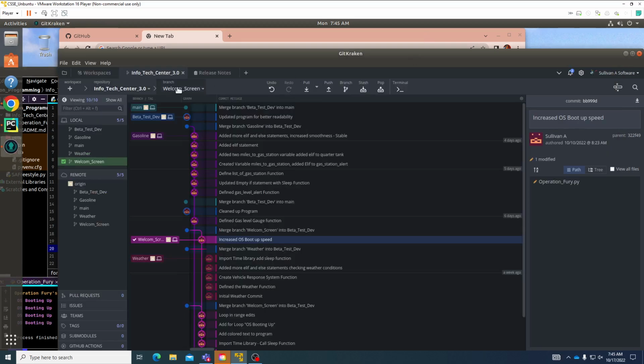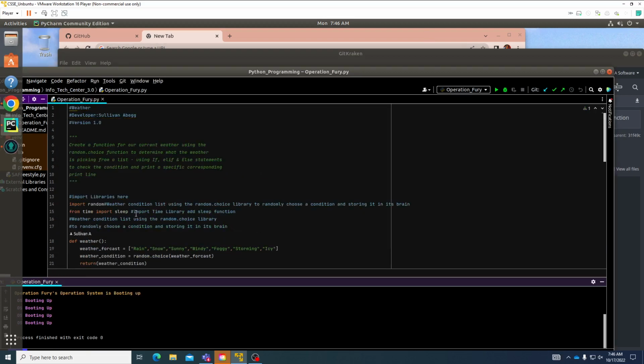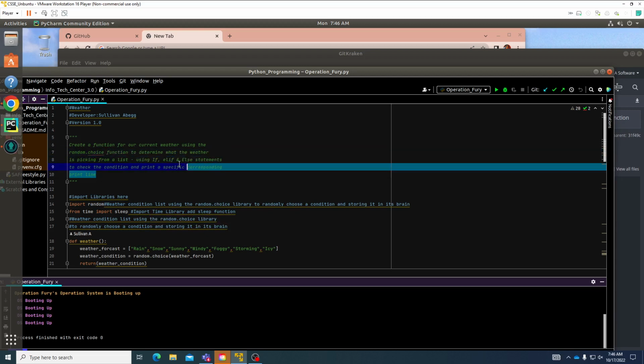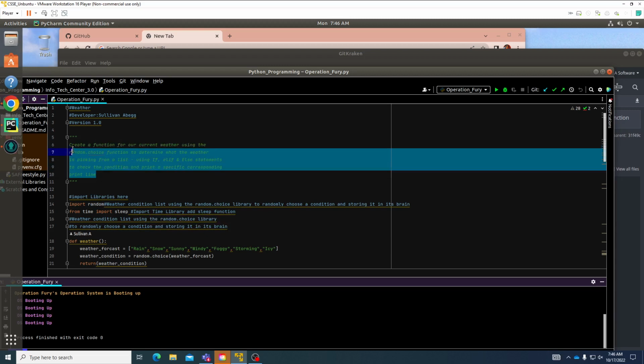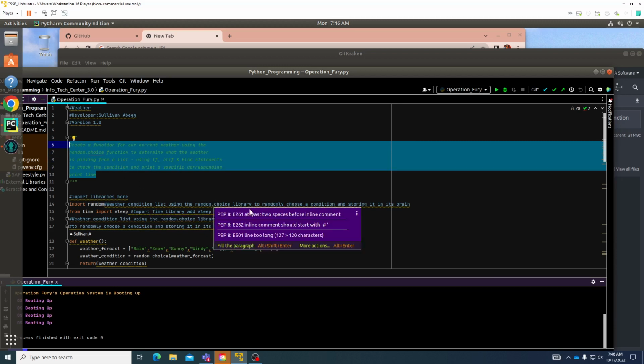Next I'm going to show you the next one that we did, which was weather. Okay, so weather's a bit longer. Again, we're just using if else statements. That's basically what it's telling us. It's just teaching us what we're going to be doing in this one, if that makes sense.